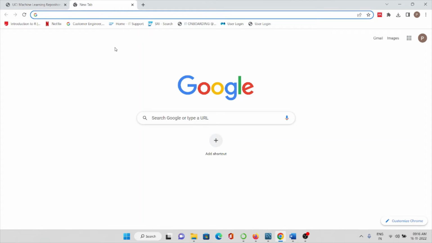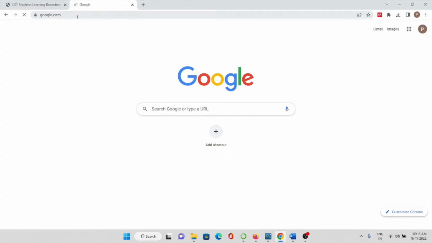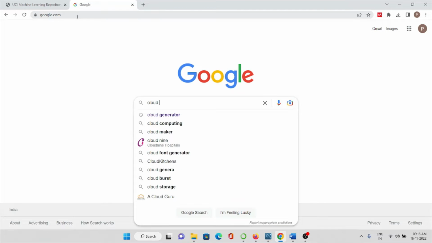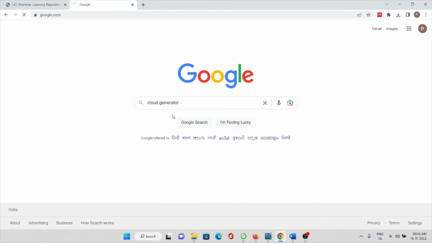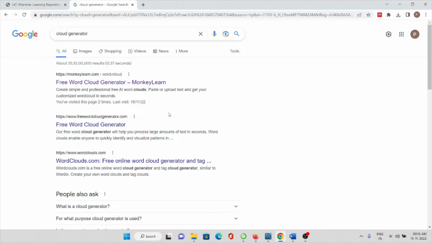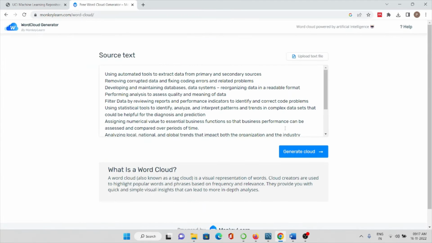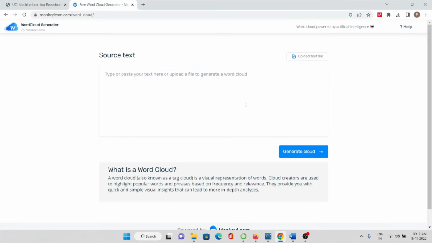Okay, so here I will go to just google.com, and here I will just type cloud generator. You can see the first option, cloud generator. Here you can click on the first option, free word cloud generator monkey learn. I'll just click on this. Once you open this specific application, here you can see source text, and here you can see generate cloud. There is a space where you can type something or you can copy paste something.